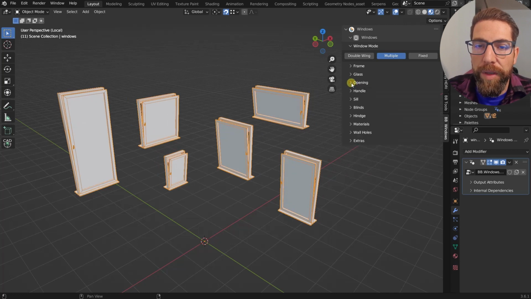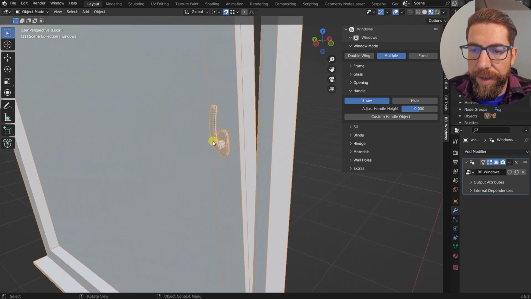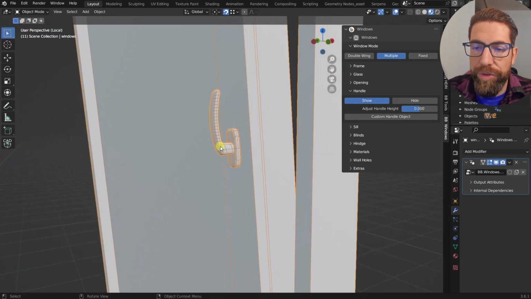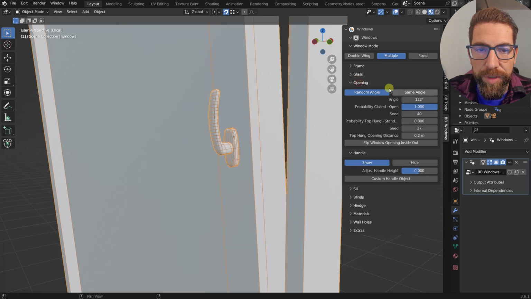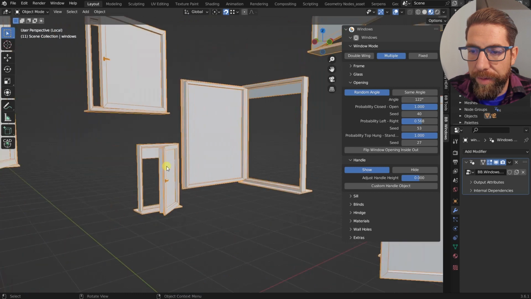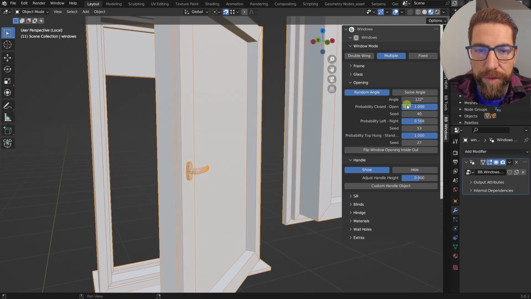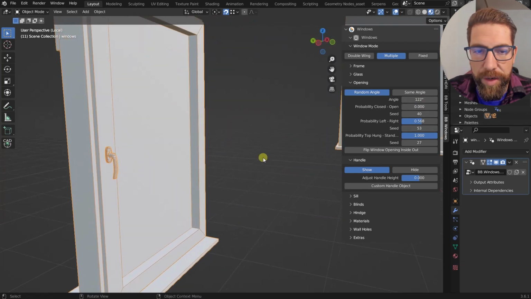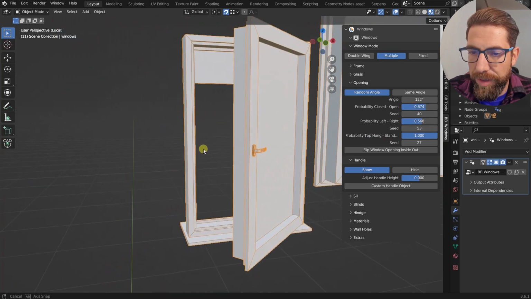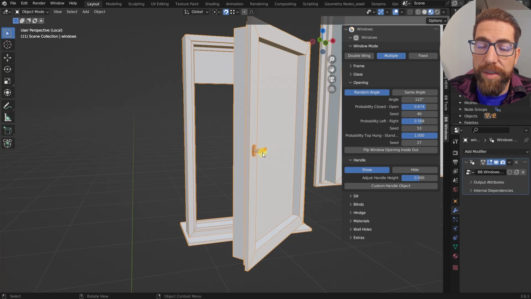Okay, let's move on. The handle, this is just a handle. So this is a procedurally created handle, but you can create your own custom. Let me just change the opening to standard so you can see a bit better. So this is a handle, and you'll notice if I'm closing all the windows, the handle will face in the right direction, and if it gets open, then it will also face in the right direction, as well as in top hung mode, where the handle will be facing up.